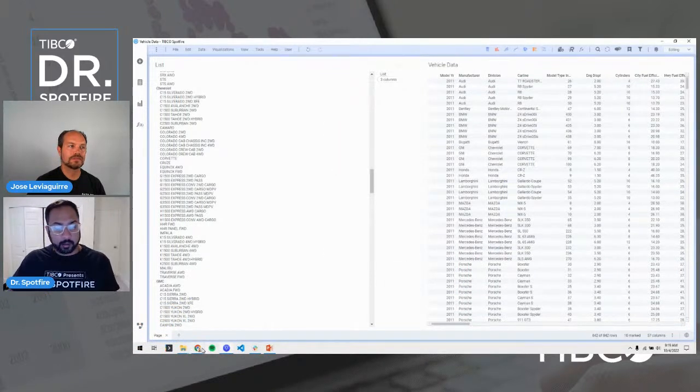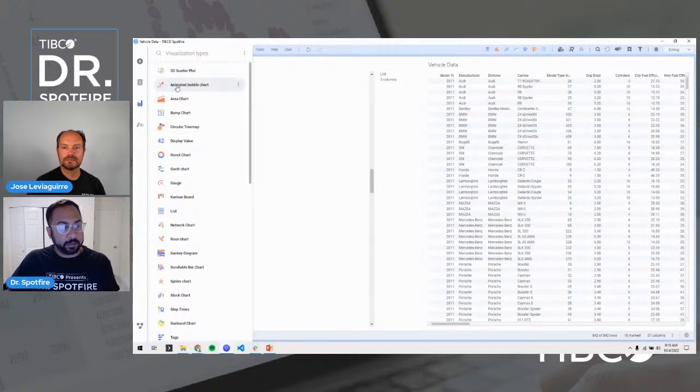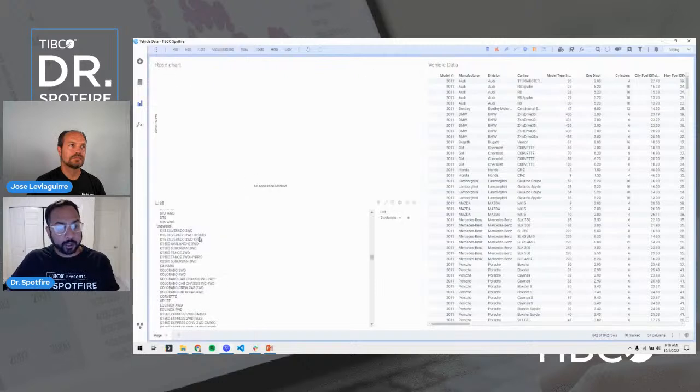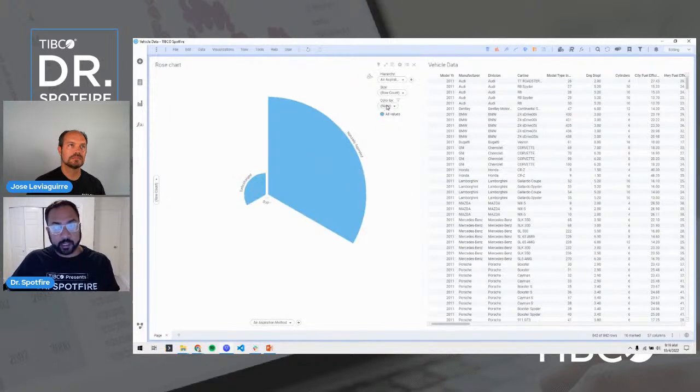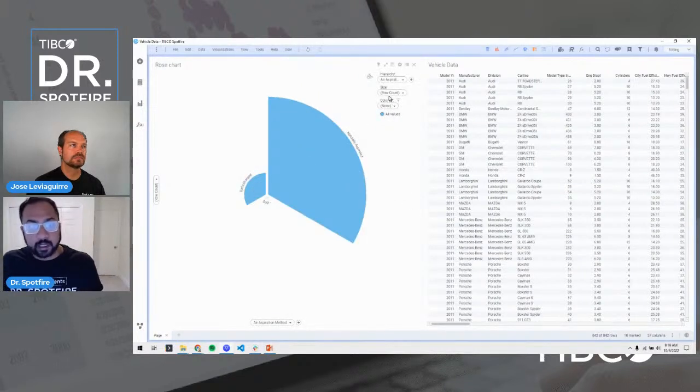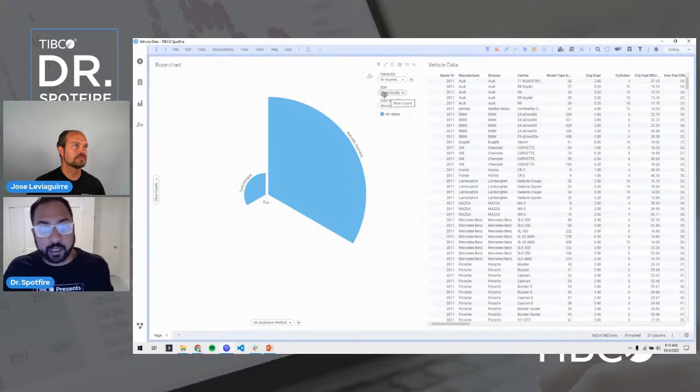Okay. What else do I have that I want to show here? So let me show some actual visualizations. So one thing we have is a rows chart. I like the rows chart as well. The rows chart, I think this was inspired by Florence Nightingale, I believe.